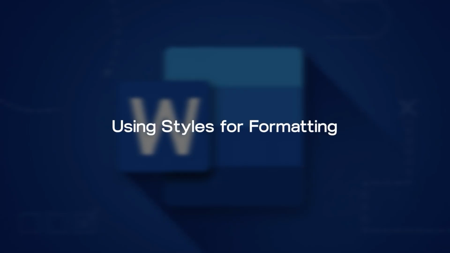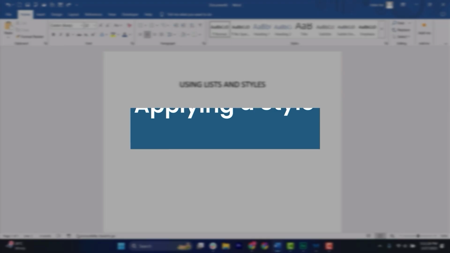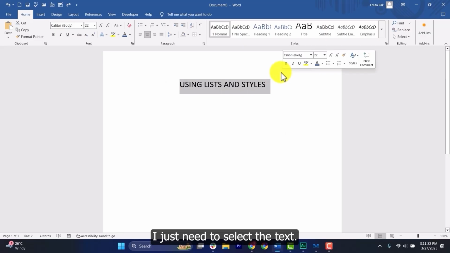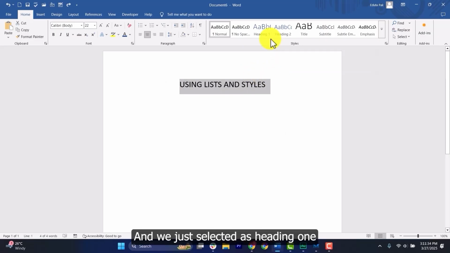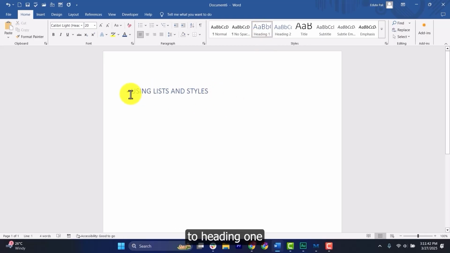Next we have using styles for formatting. You can use styles to format text quickly instead of manually changing font size and color. To apply a style, first of all, I need to select the text. Alright, and we'll select Heading 1 from the styles. We'll click on that, and here you can see it has been changed to Heading 1 with a different font, different style, and a different color of the heading.